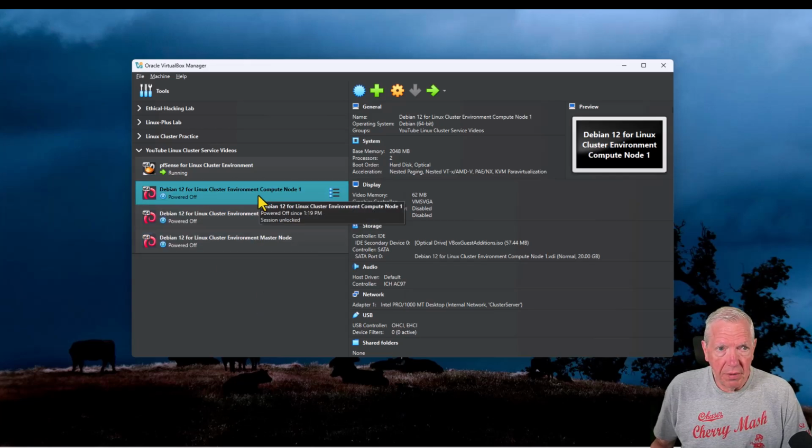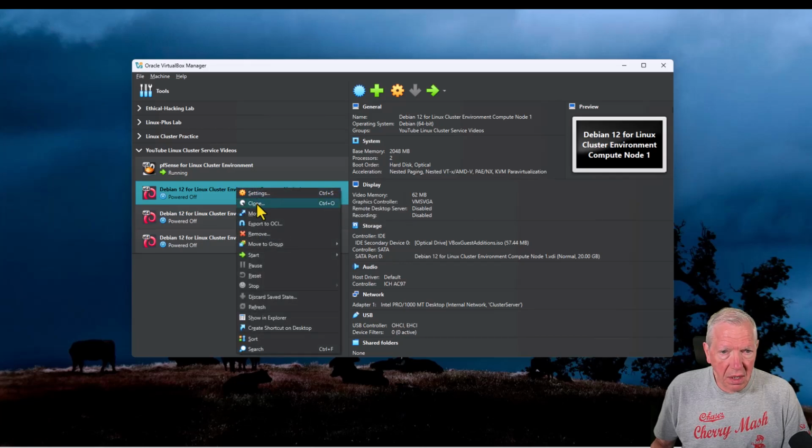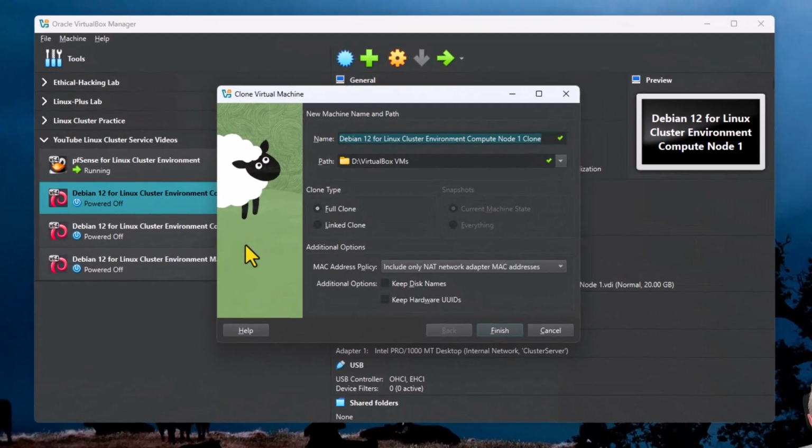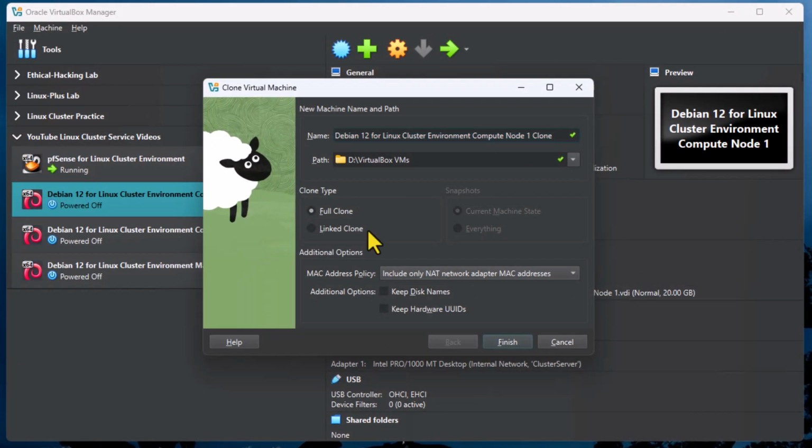This is right off of the VirtualBox manager here, and I'm going to right click this and select this option here, clone. Now notice it's also a Control O, so either way will work for you. So we clone this. Now one of the things you want to notice is that on the top here it says, I'm cluster environment compute node 1 clone. Well, we don't want it to be a clone. What we want this to do is we want this to be compute node 3.